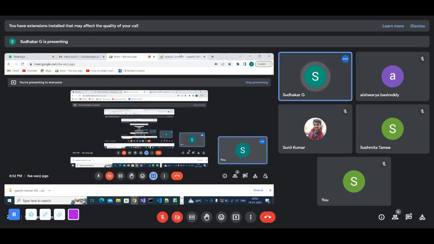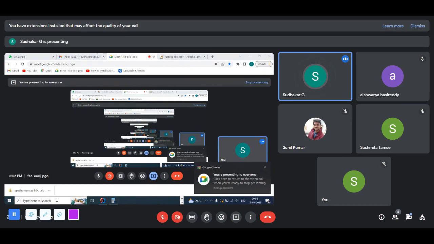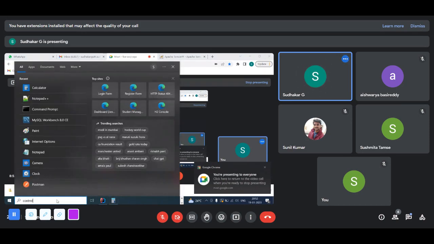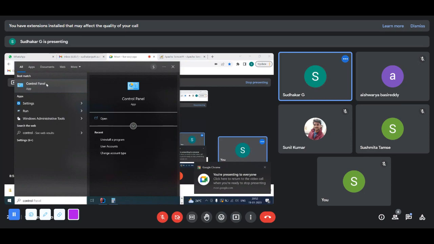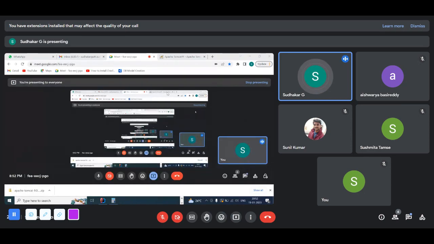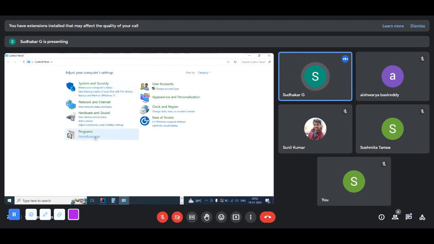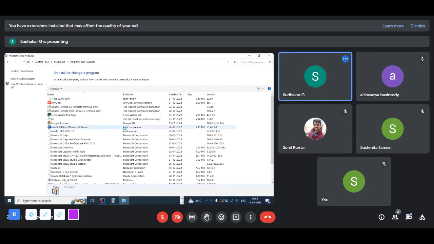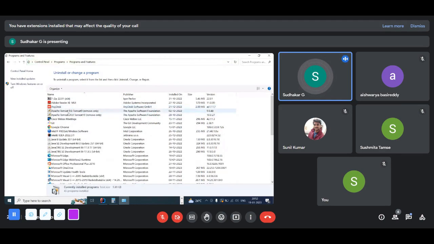See here, go to control panel. I'm checking whether I am using the zip file or I have installed anything. Just cross checking. Yeah, Tomcat 9 is there. Okay, see here.